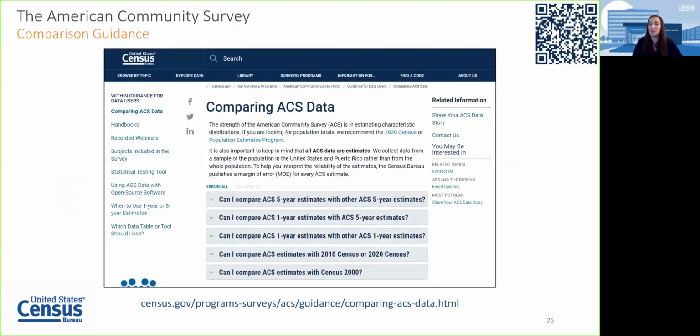The comparison guidance page provides broad information about comparing ACS estimates across ACS years, as well as with the 2010 and 2020 census. From the page shown on the screen, you can find overall comparison guidance as well as yearly guidance on the comparison of data sets, as well as specific topics and subjects.